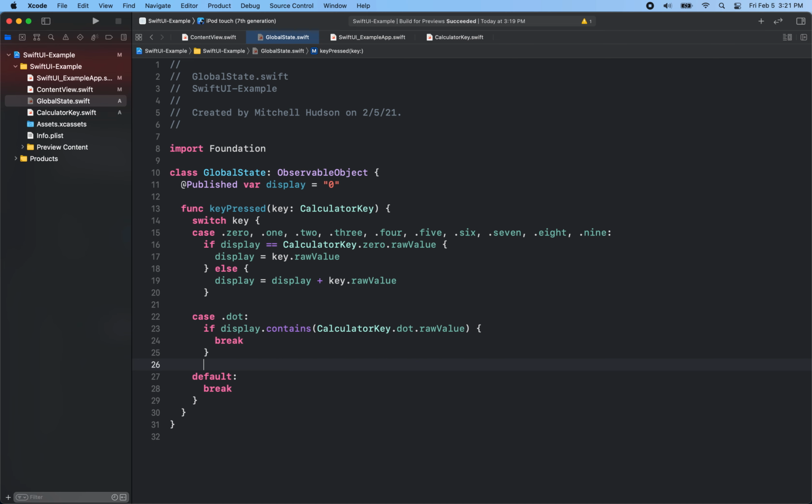And then if it doesn't contain the dot, then we can say display plus, and then we'll add the dot on the end, right? So we could just add the key here because it's the dot, but maybe I'm just going to spell it out just to make it clear, right? So we'll say dot raw value. Okay, and again, we're starting to duplicate code like this arrangement here where I'm doing display plus the raw value, and display plus the raw value. Maybe, like taking display equals display plus another key, we might move that into its own function too. But I think for right now, this is fine, right? So let's give that a try.